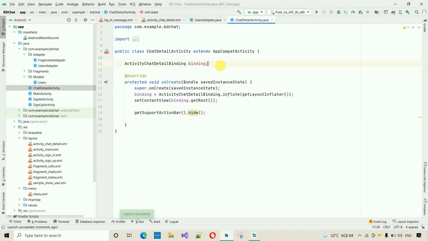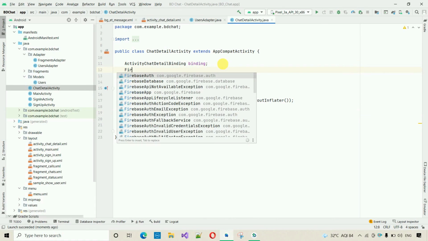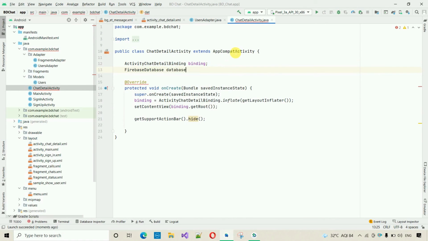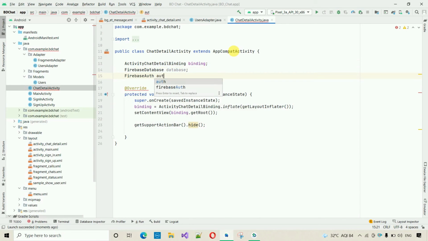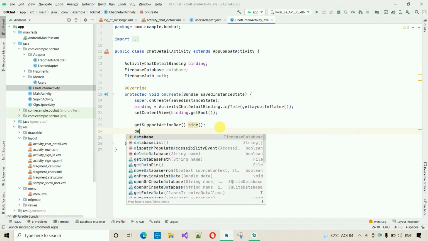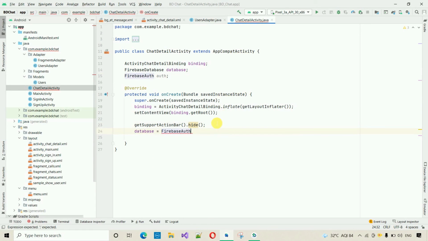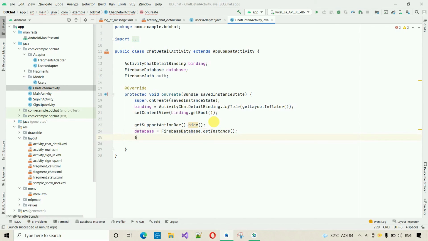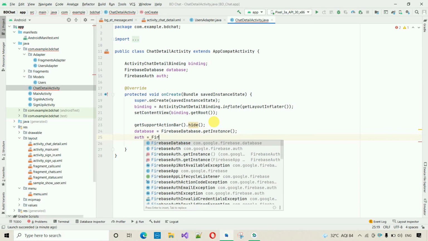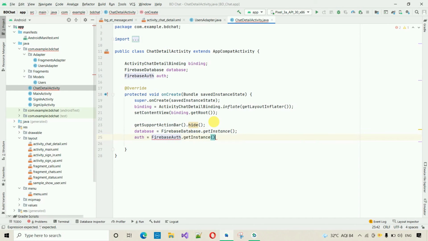Okay, so first we need to create two variables. FirebaseDatabase, and this will be database, and after this we have to create one variable of FirebaseAuth, and that will be auth. We have to initialize these. So make some space over here, and this will be database is equal to FirebaseDatabase.getInstance, and we have to initialize this one. Auth is equal to FirebaseAuth.getInstance, like this one. After this we have initialized these, and we are going to use them later, but first thing we have to actually fetch the username, ID and other stuff from the intent.